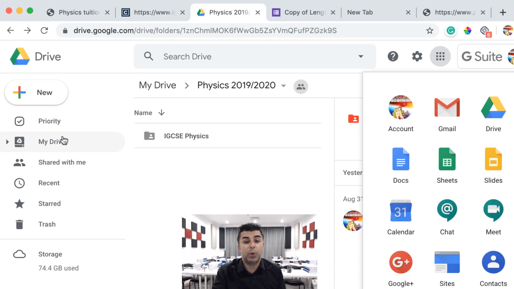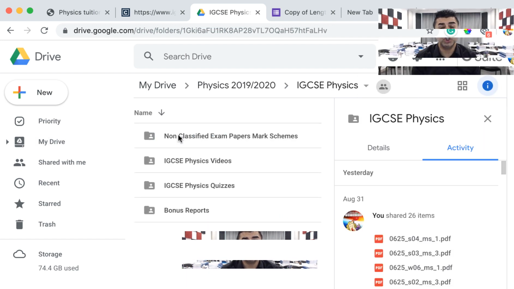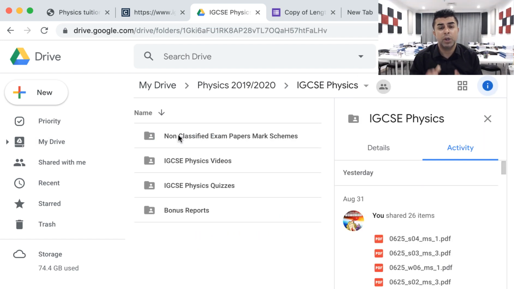So when you go into this, you will need to go to Shared With Me, because I've shared IGCSE Physics with you. When you go into IGCSE Physics, you will see a bunch of folders right now, which I invite you to go and play with and have a look at. All the non-classified mark schemes are there, like I promised, for those exam books that I gave you. The first video is in, the first quiz is in.